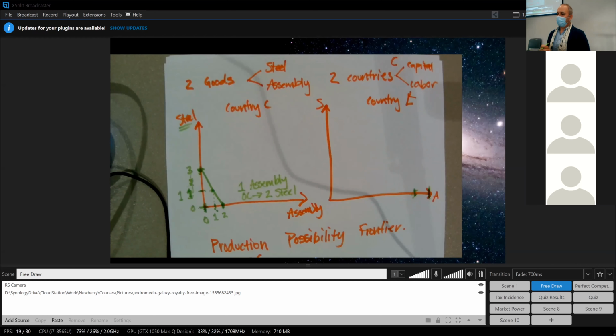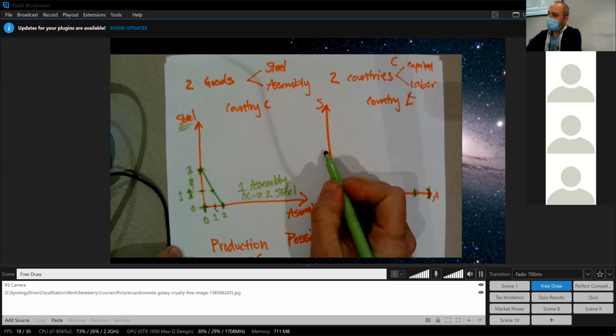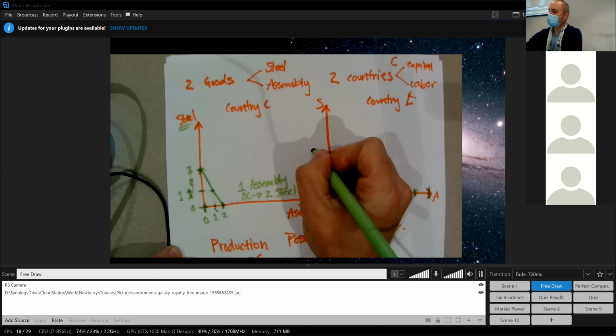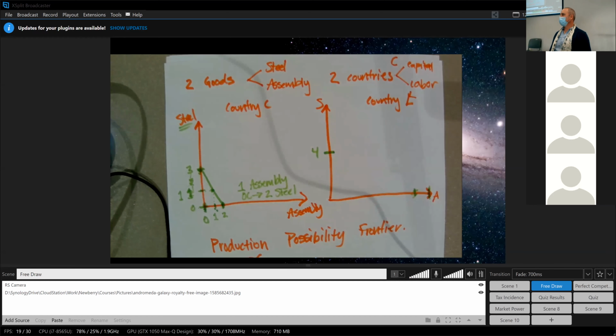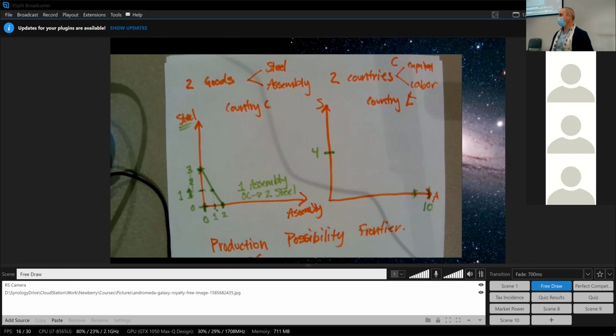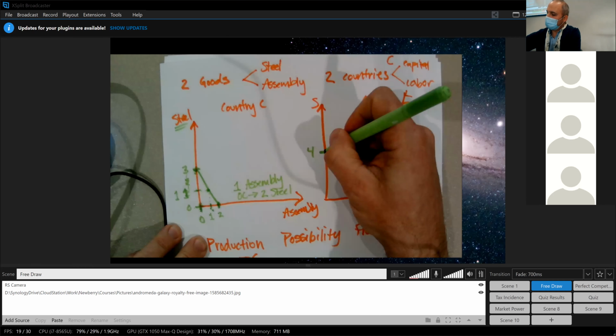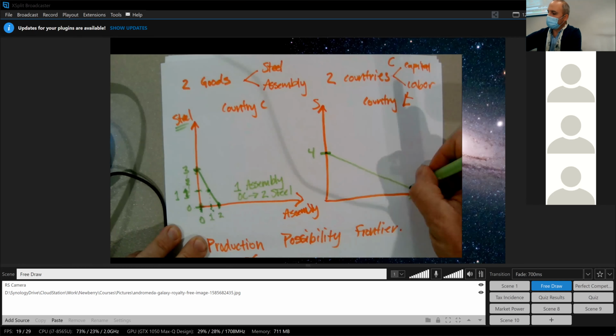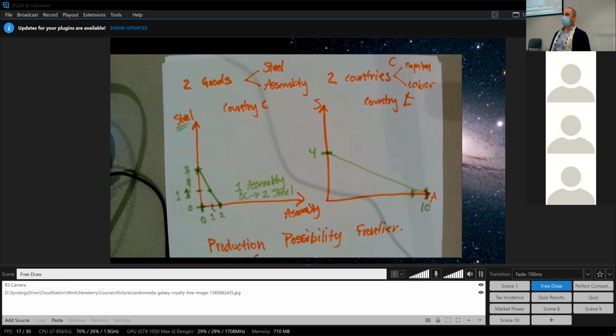And let's say that if they put all of their resources into steel, they could make 4 of them. Okay? So let's say they could make 10 way out here, just to put numbers and make it so we could calculate some slopes and things, okay? So again, if we have a constant opportunity cost here, we'll end up with something like that, right?